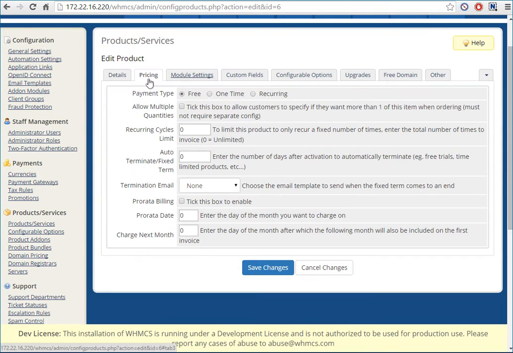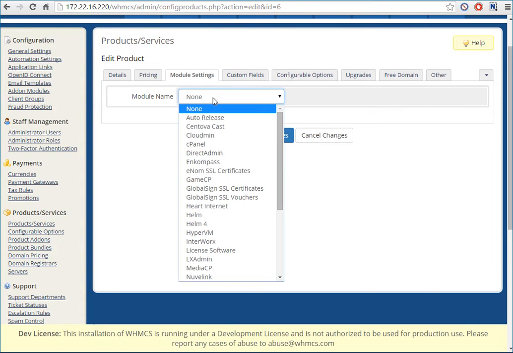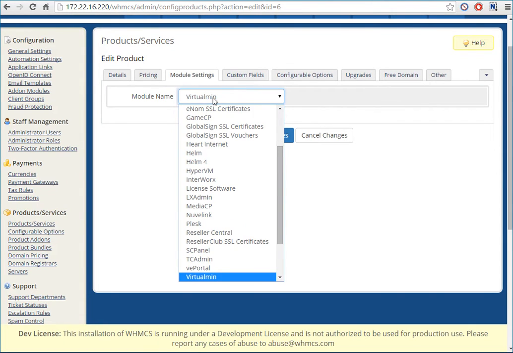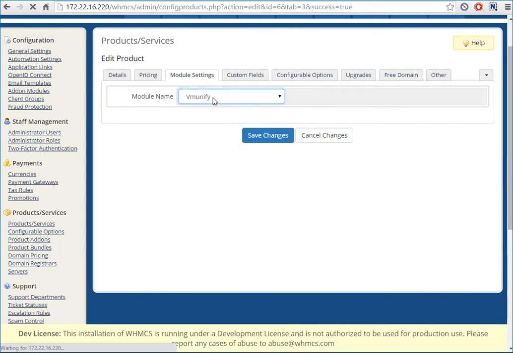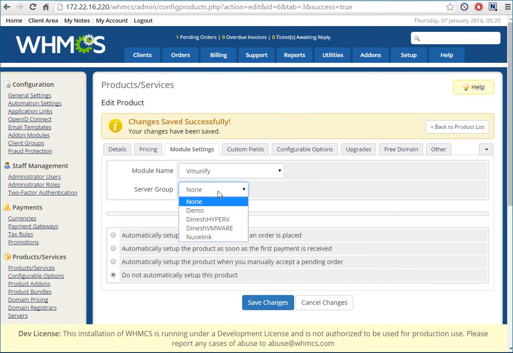Make the appropriate setting in pricing. Under module settings, select VMUnify. The server group should be demo. This group was created earlier in the demo.